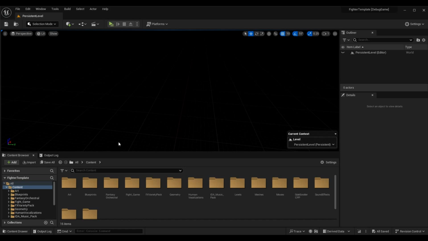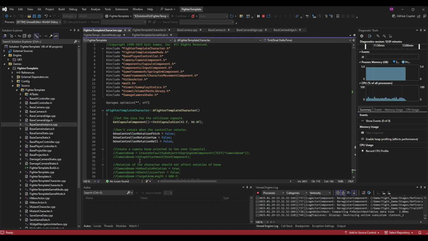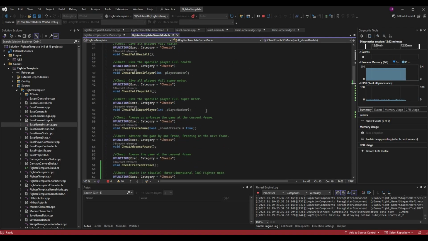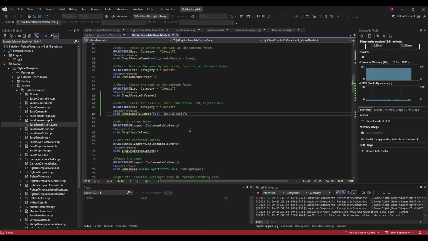With all that out of the way, we can go ahead and get started. This is a code and blueprint tutorial series. We're going to be doing everything in the code today. So first things first, we go to Visual Studio. We go to where we want to add this cheat. So I add my cheats in fighter template game mode, and so continuing to put them in here makes sense. So I'm going to fighter template game mode.h. I'm scrolling down to my functions here, and I have my cheats all lined up.